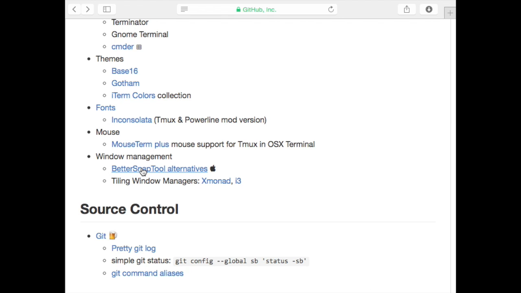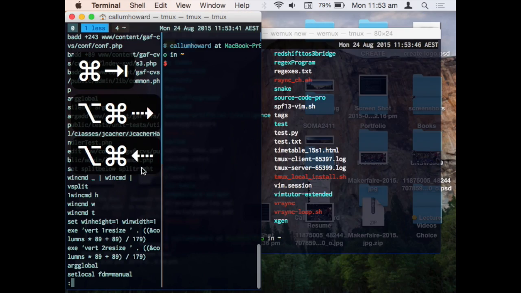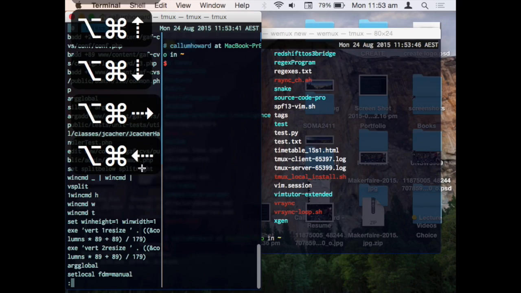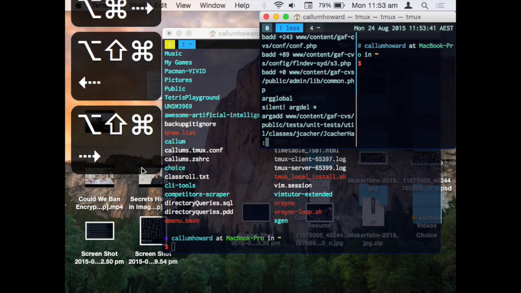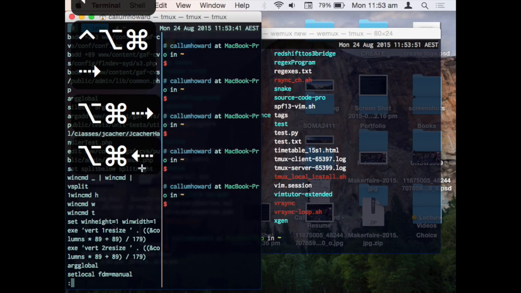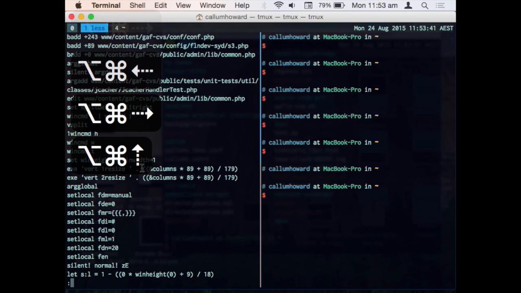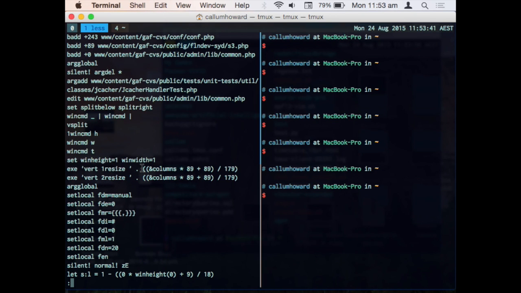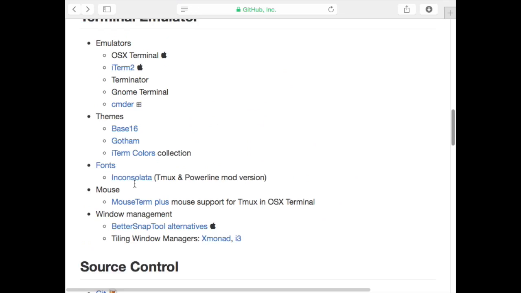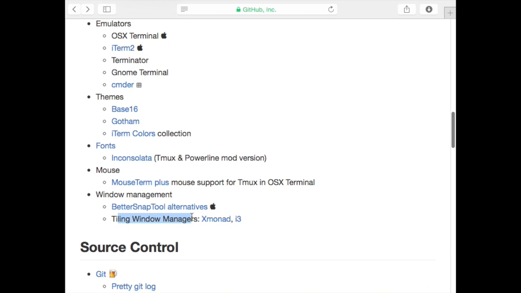Better snap tool. If you have a Mac as well, I recommend getting a snap tool, which allows you to move your windows around very quickly with key shortcuts. Something that Windows has had for a while. And in the next version of Mac, they're actually getting a cool tiling split screen thing as well, which is cool. If you're on Linux, I recommend checking out a tiling window manager.